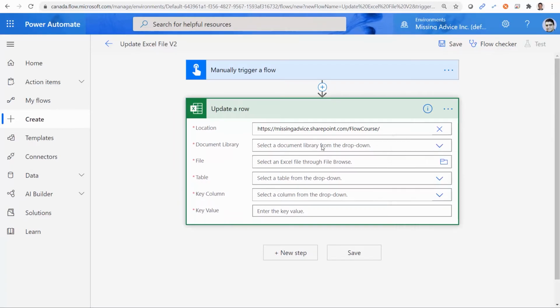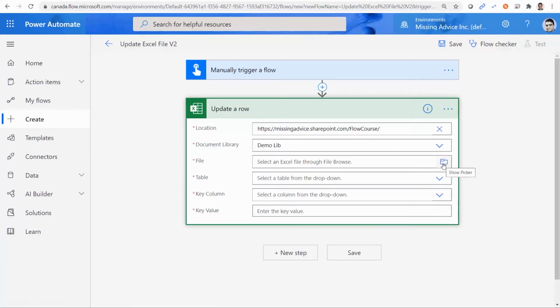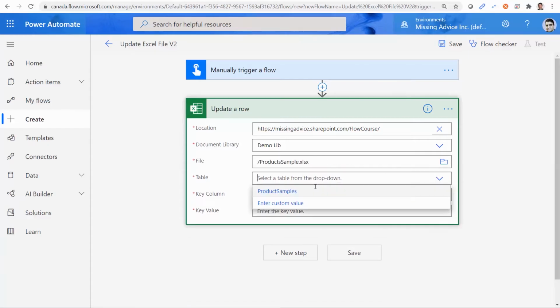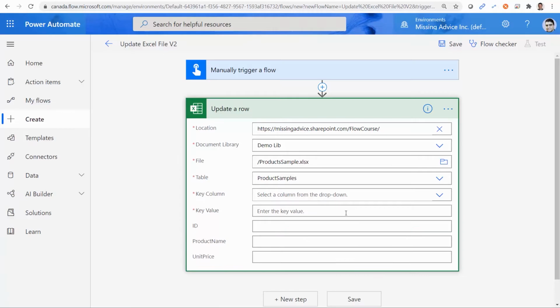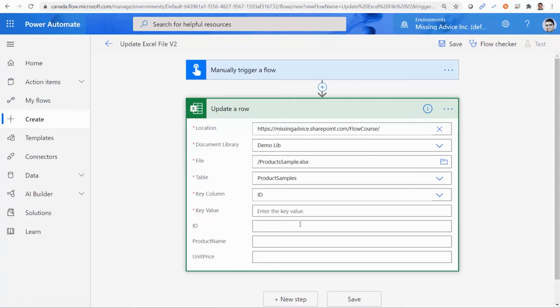We are all good. And then on the document library, I pick demolib. The file that I need to pick is product sample, and the table is going to be product sample that we created inside the Excel sheet. This is the moment that the update a row action is asking you which row you want to update. Of course, I can pick any field, and in this one I pick the ID, and I need to say which row based on the key column is supposed to be updated.